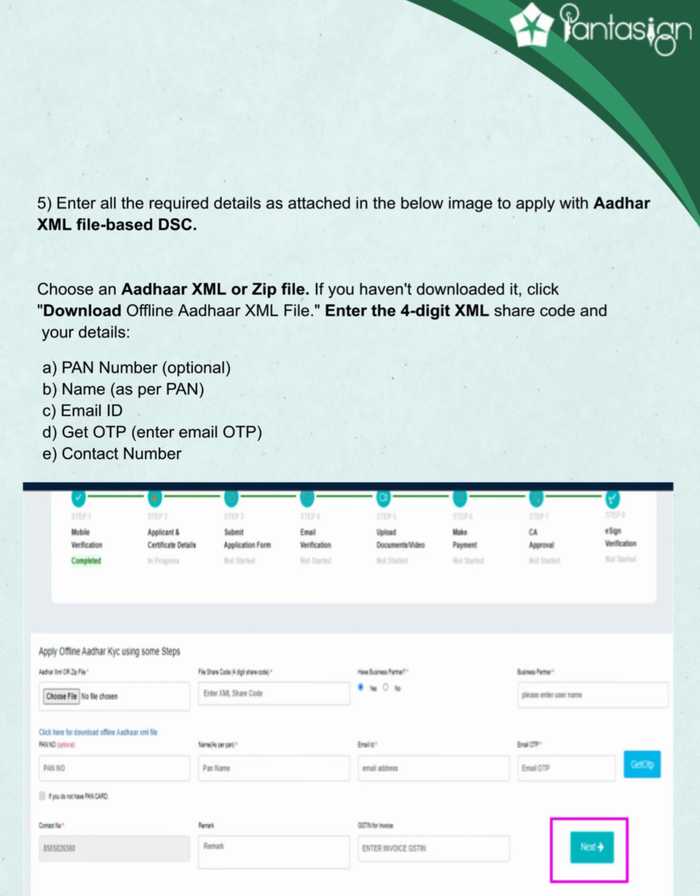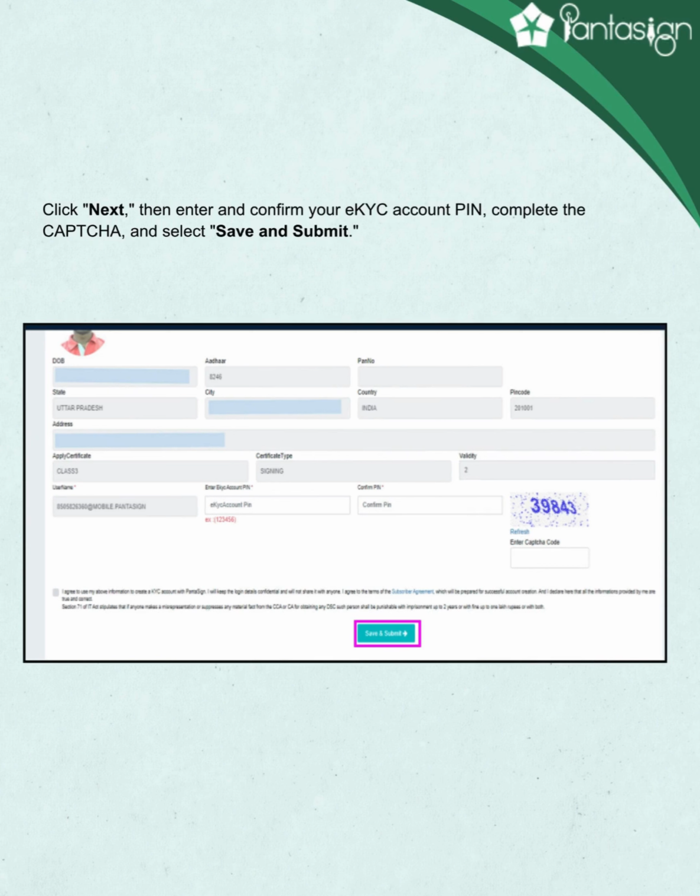Choose an Aadhaar XML or zip file. If you haven't downloaded it, click Download Offline Aadhaar XML file. Enter the 4-digit XML share code and your details. A. PAN number, optional. B. Name as per PAN. C. Email ID. D. Get OTP, enter email OTP. E. Contact number. Click Next, then enter and confirm your eKYC account PIN, complete the CAPTCHA and select Save and Submit.